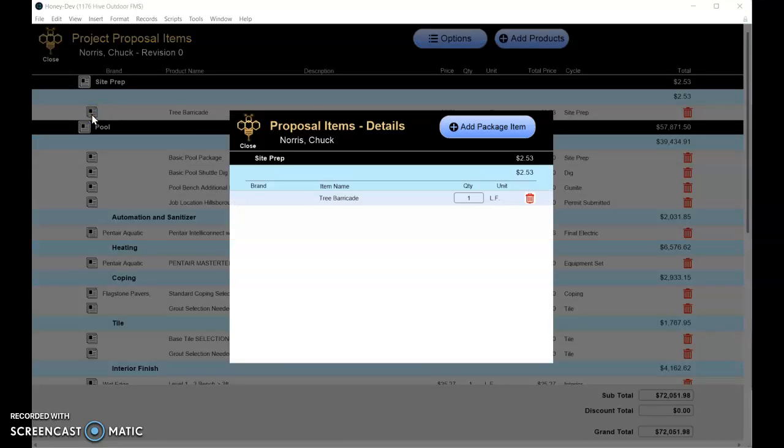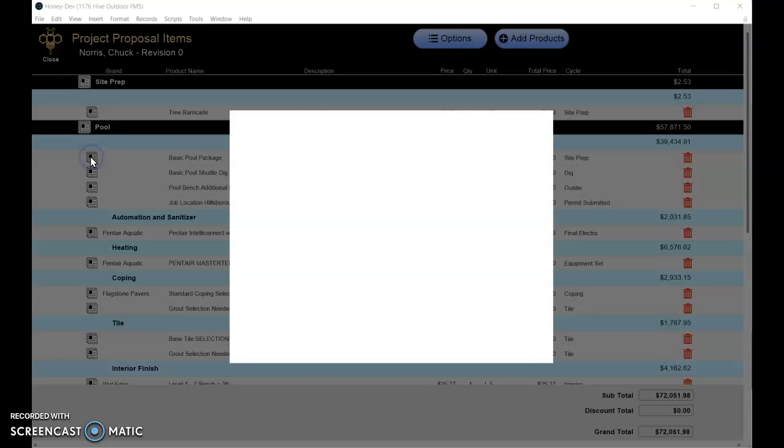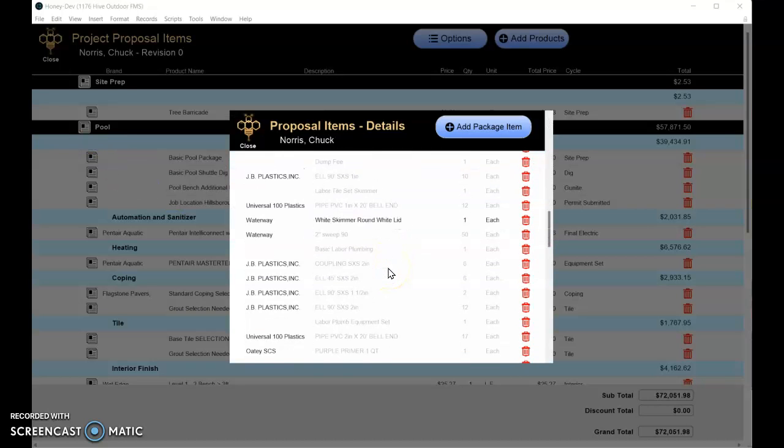So any particular item, if you click on this little newspaper looking thing, you can see everything that's listed within it. The tree barricade only has just the one item. Not very exciting, but the basic pool package actually has a lot of items in it. And so you can see all of those.